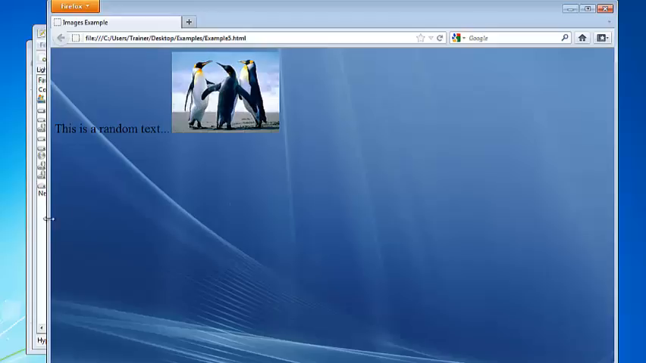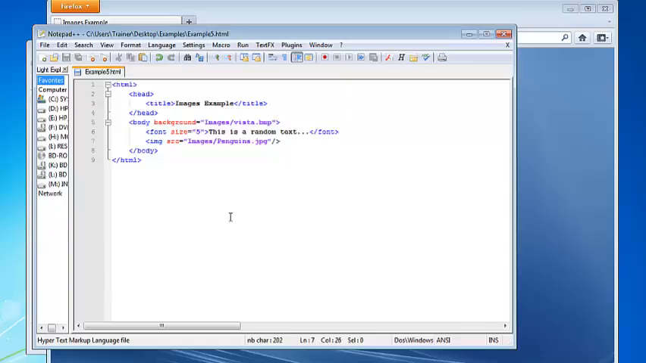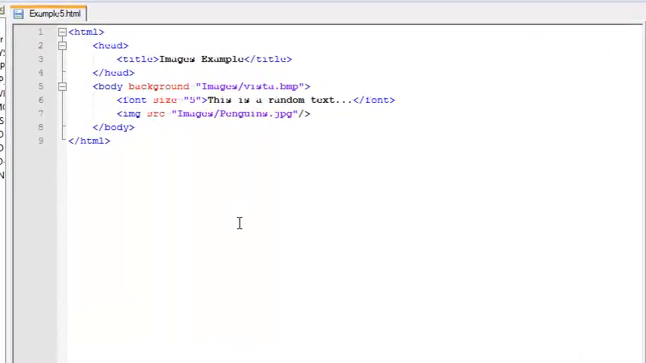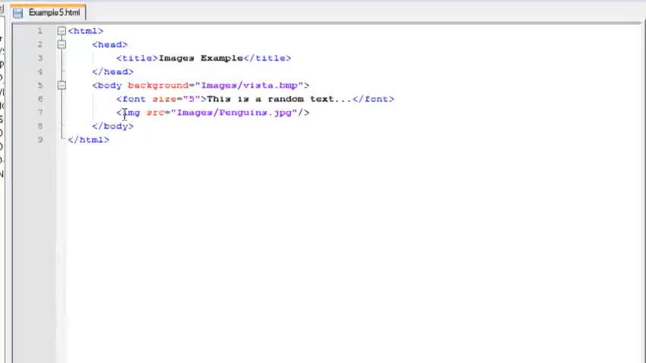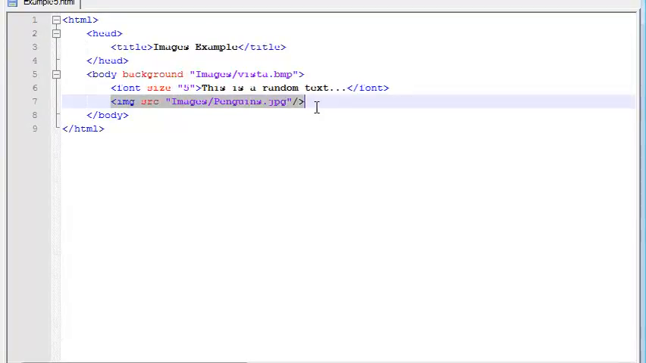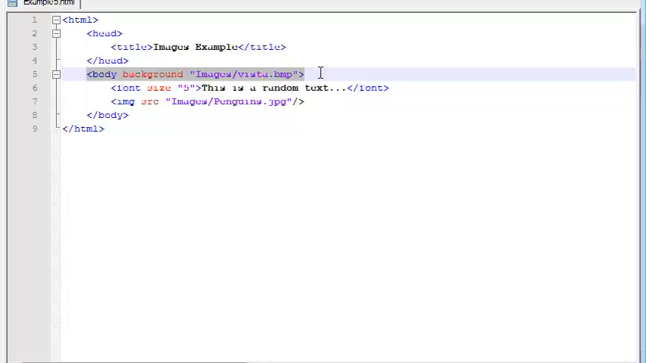So that's it for this image example. First of all, we started off with displaying plain images on the web page, and we also discussed how we can display images in the background of the web page.